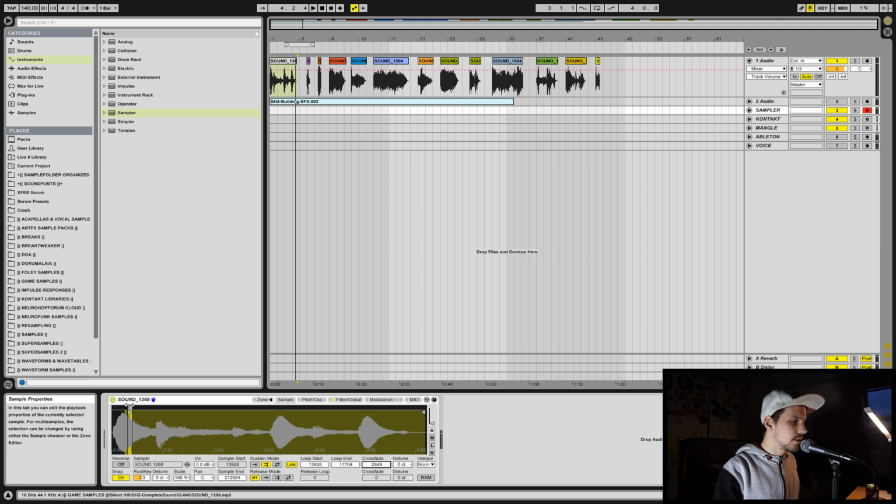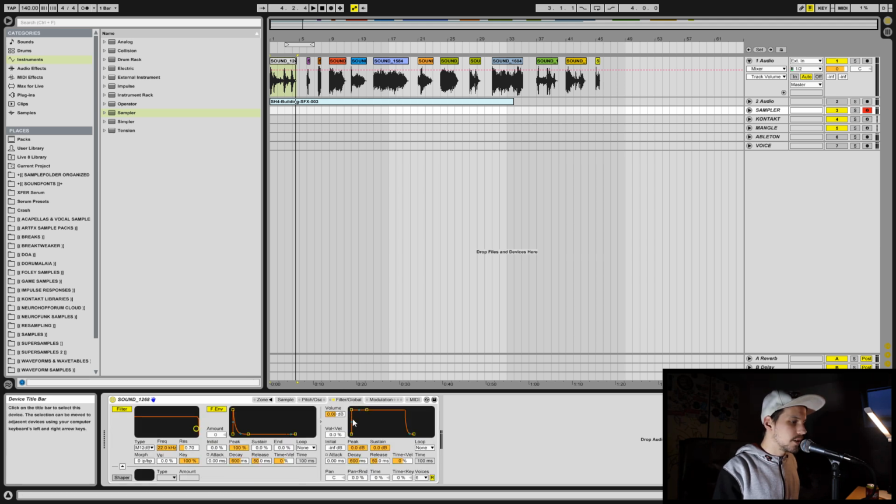Now what I can do is I can go into the global tab, and I'm going to take the attack time. I'm going to bring that up to something about 1.5 seconds, and then I'm going to bring the release up to about 4.5 seconds. So it starts to sound a little bit better already. On the global tab, I think we're done here right now.